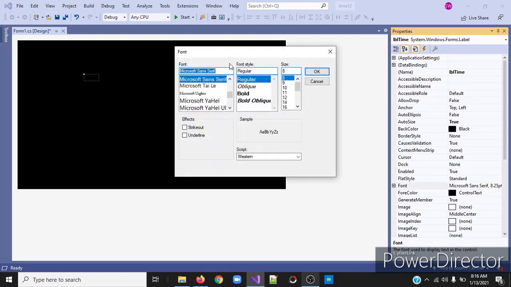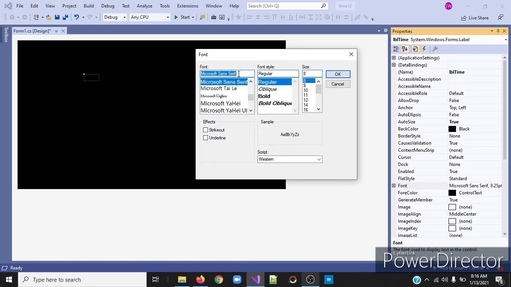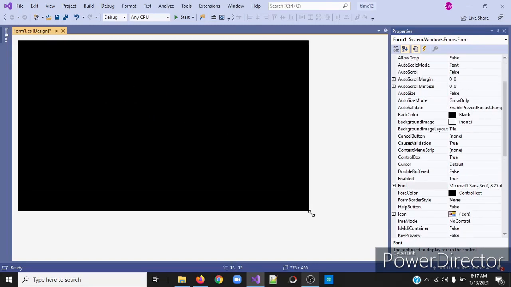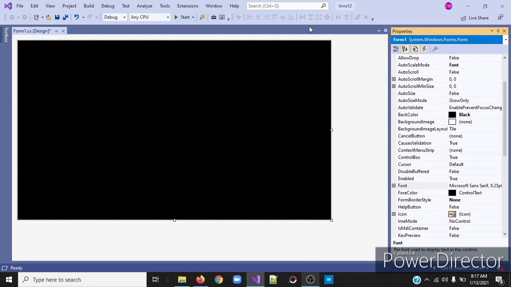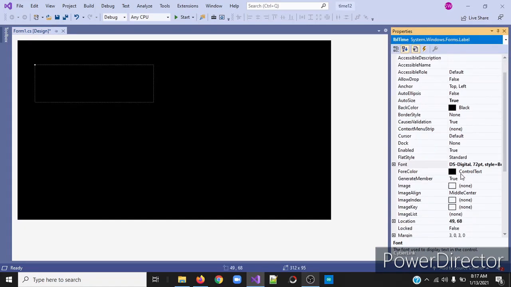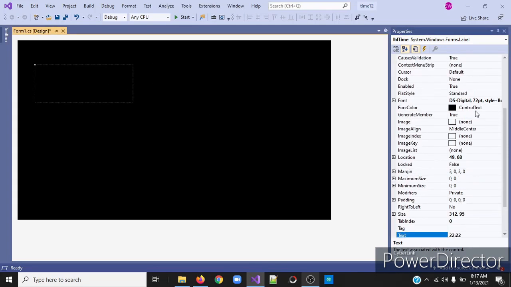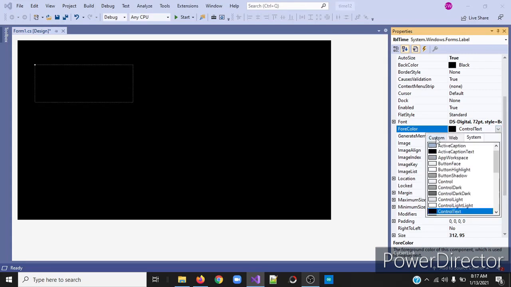Change the font. I have included the DS Digital font. You can download it from my description. But close Visual Studio and then install it and then start Visual Studio. I include the font as DS Digital, bold, and I'll change the size to 72. I change the text. Now change the color to yellow.